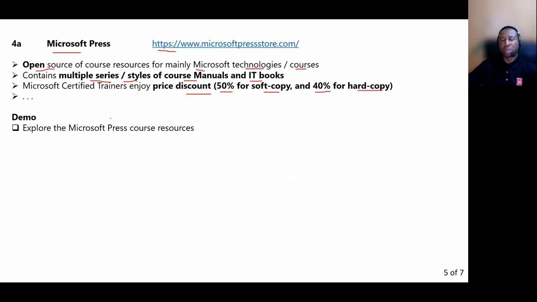If you had to go to other sites like maybe Amazon or Cybex, you would have to pay the full amount. But as an MCT, once you log in as an MCT and provide the required code, you're going to get a slash of 50% and 40% for soft copy and hard copy respectively. So I think this is great. So the Microsoft Press website is wonderful. It's also open for authors to maybe create content, upload it there and use.